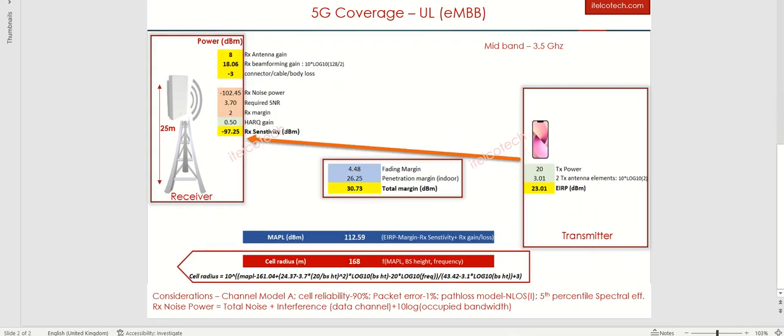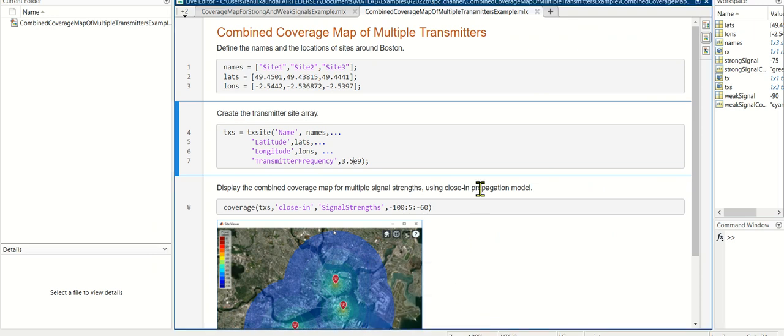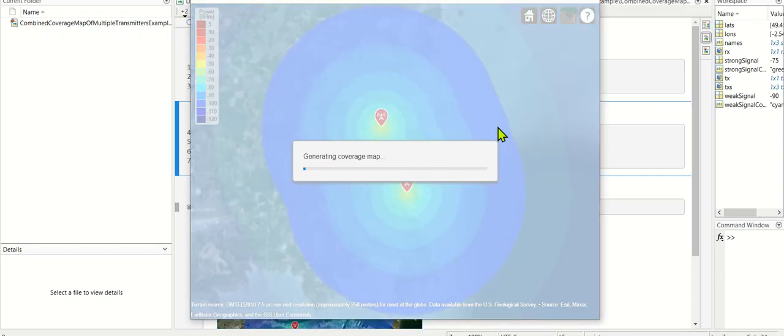I'll show you one example of how we can evaluate the coverage. I'm considering here an example of 3 sites. I've taken their lat longs. I've considered the propagation model of close-in here, and we are considering the signal strength in a step size of 5 dBm. If I generate the coverage, we'll see how it will look. It'll take a couple of seconds.